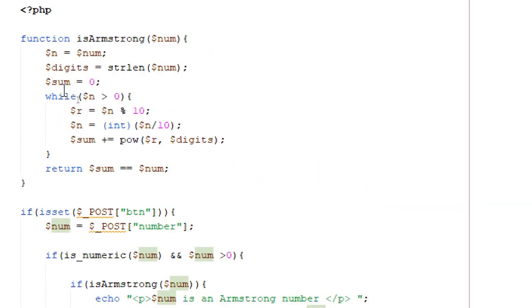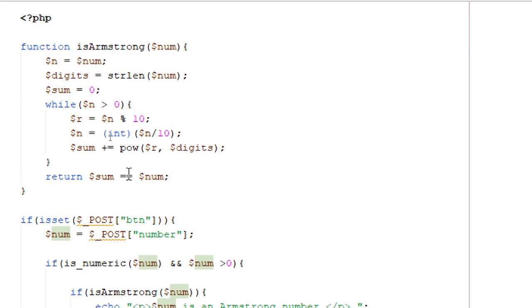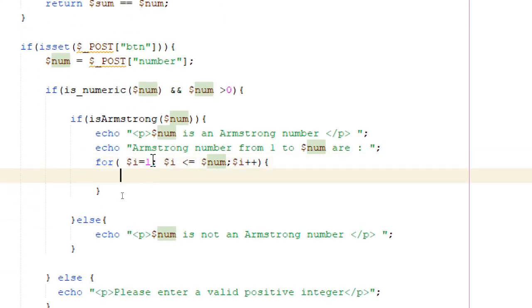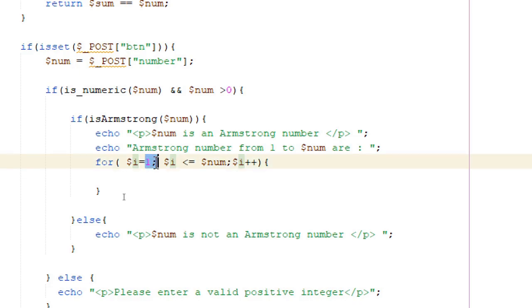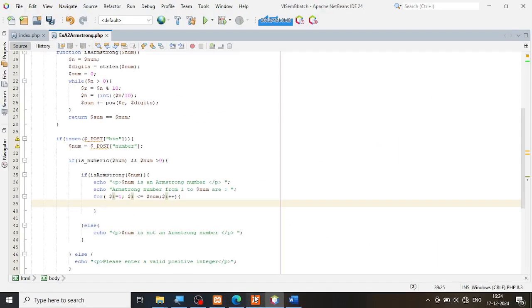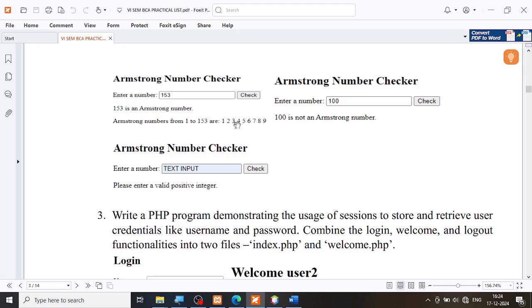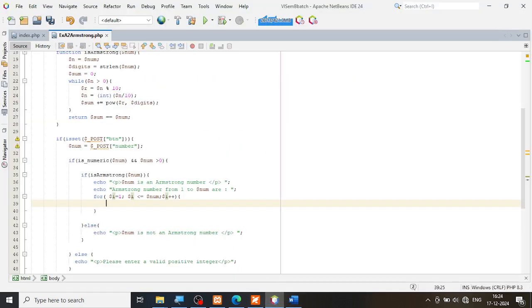How do I check it? Because I have a function here. That is why I wrote a function separately. So every time I get a new value of I, I'm going to check whether it is an Armstrong number. If it is an Armstrong number, I'm going to print the value of I. If it is not, I'm not going to print the value of I. So if 1 is an Armstrong number, I'm going to print 1. If 2 is an Armstrong number, I'm going to print it. If 10 is not an Armstrong number, I'm not going to print it, because they said to print all the Armstrong numbers in the range from 1 to 153.